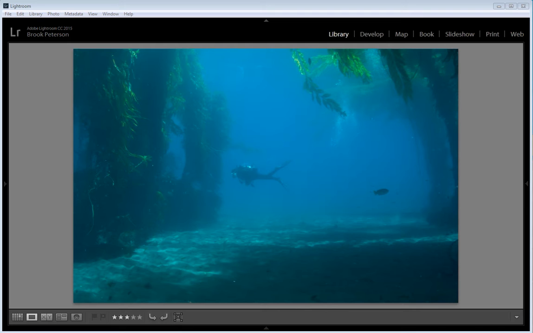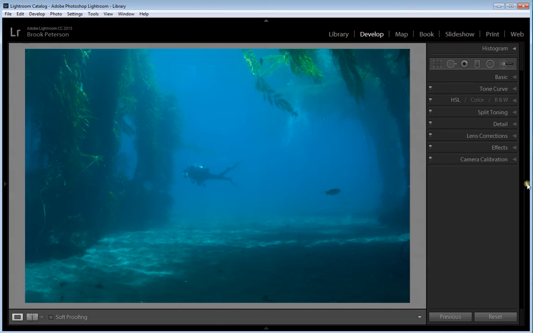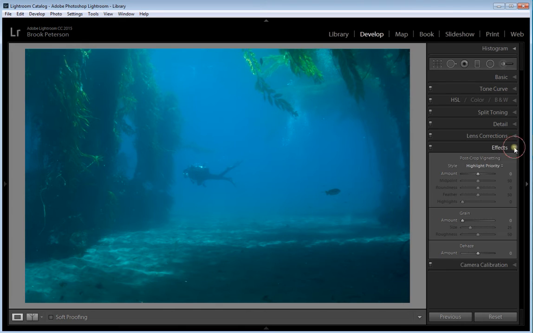I'm going to open this picture in the library, and it's a wide-angle image of a diver, and there's quite a bit of distance between my camera lens and this diver, so the picture does look quite hazy. And I'm going to go to the Develop module. In the Develop module, I'm going to open up the toolbox, and you'll see all these toolboxes on the right-hand side. I'm going to click on the Effects tool.